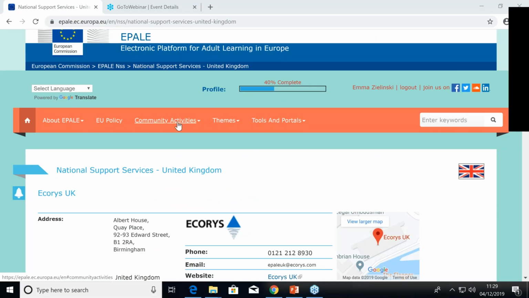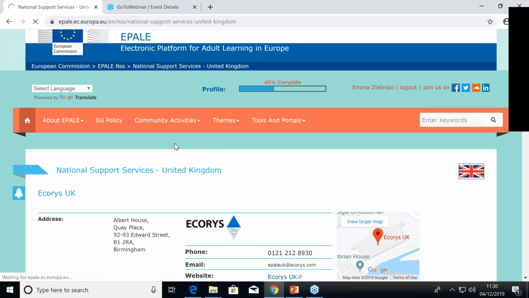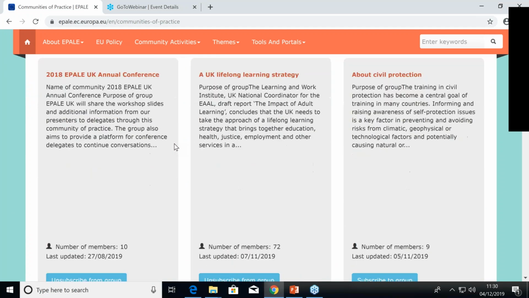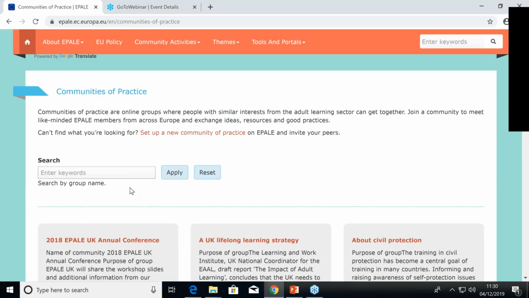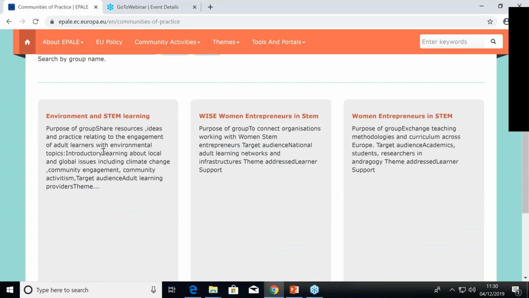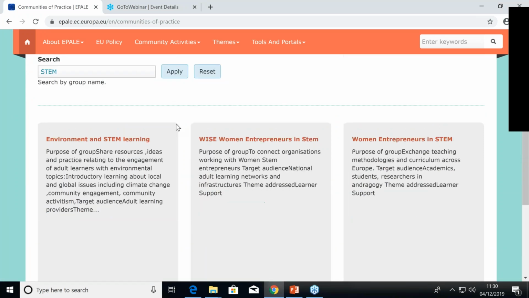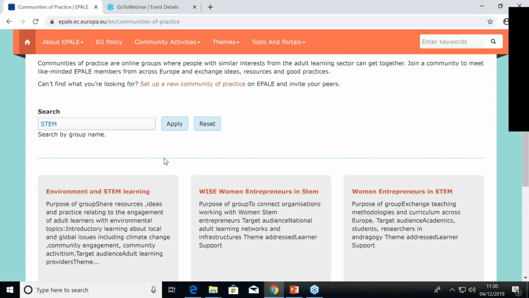So you start by clicking on Community Activities here, and you can select the first option, Communities of Practice. So here you can see the list of communities of practice that already exist. So you can search for things relevant to your sector or your area. For example, I've put in STEM there, and it's coming up with different groups. If you like the look of any of those groups, you can just click Subscribe to that group, and you'll get a notification when you've been added, and then you can start adding your comments and resources and things like that.